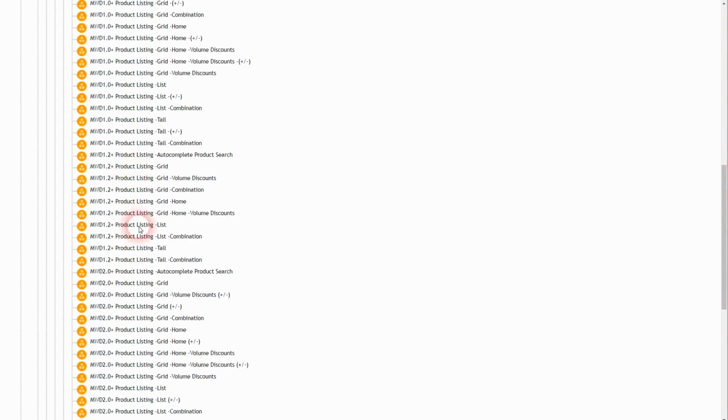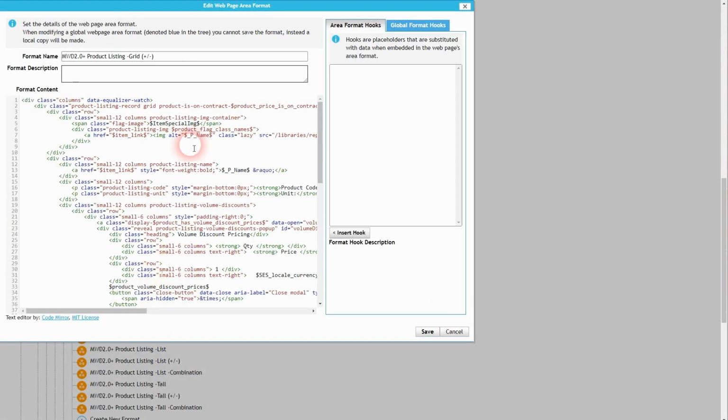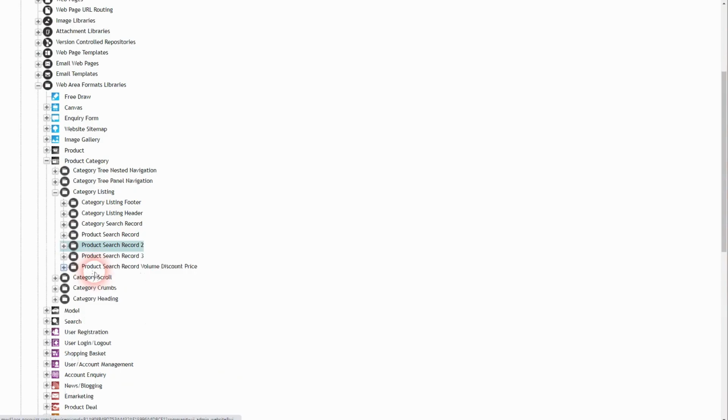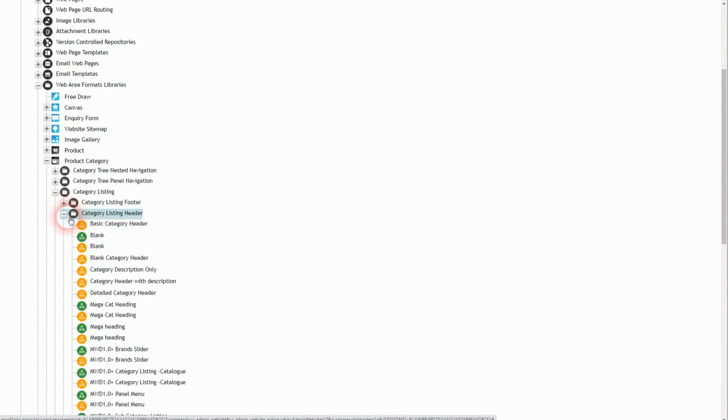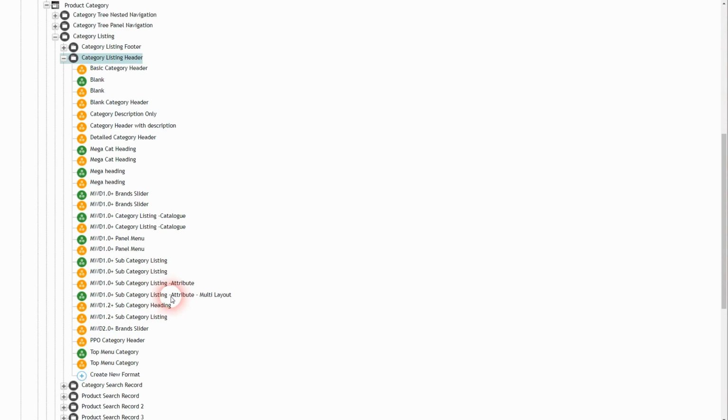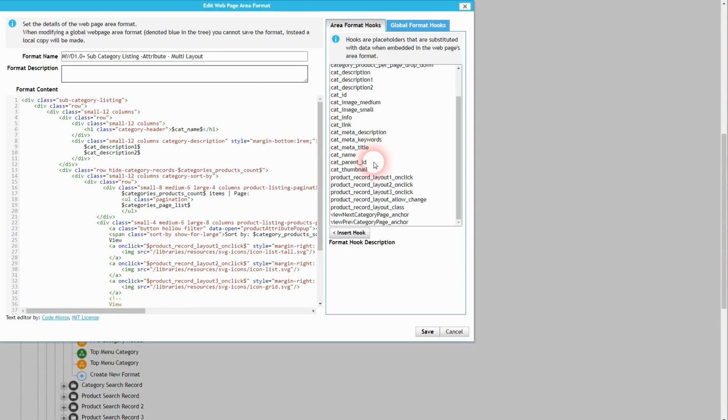You might want to choose one of these, or you can start off with one of these formats and then customize it as you wish, as I've created here. And once we have those formats created, the next thing we want to do is go into either the header or the footer of that particular listing. So here's an example where we have created one before, and there are a couple of new format hooks that are available in these header and footer formats.